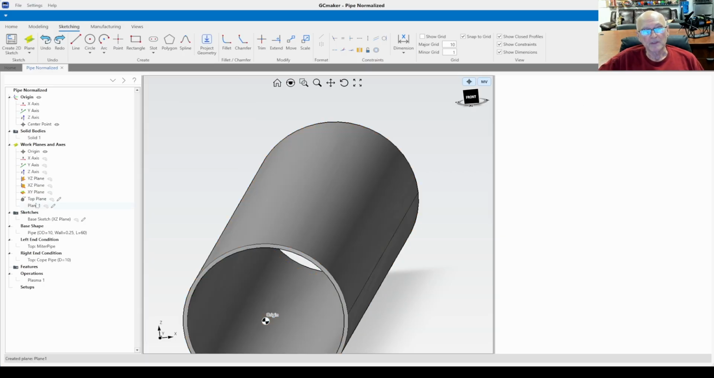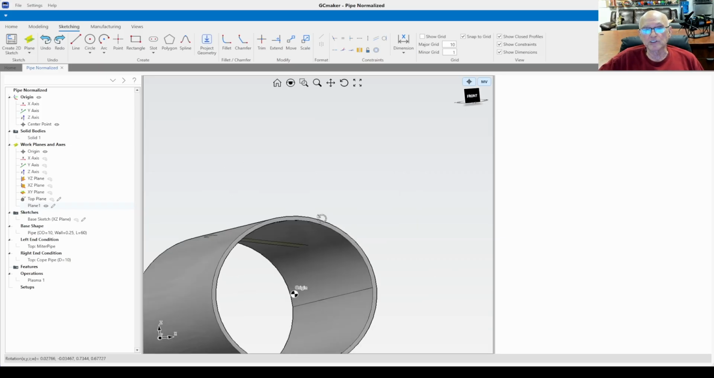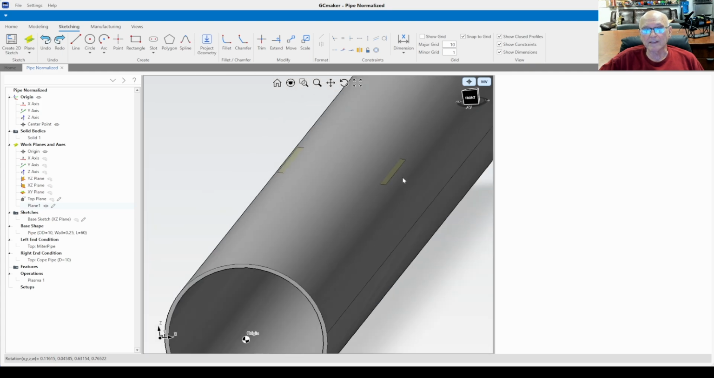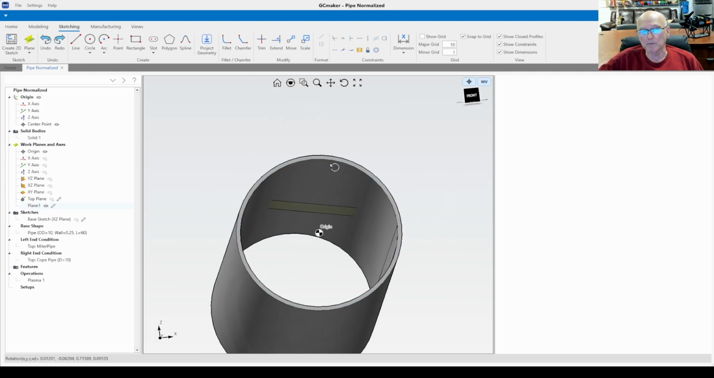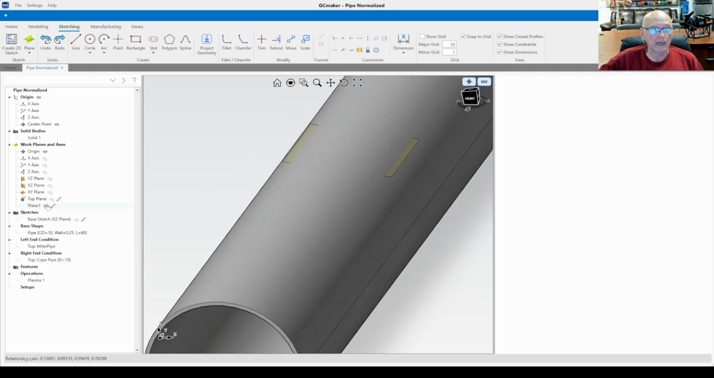Click OK, and it added the plane right over here in the design tree under Workplanes and Axes. If you click on the eyeball, you can see the plane right there. A little bit hidden by the pipe, but you get the idea. Okay, let's move on to the next plane.